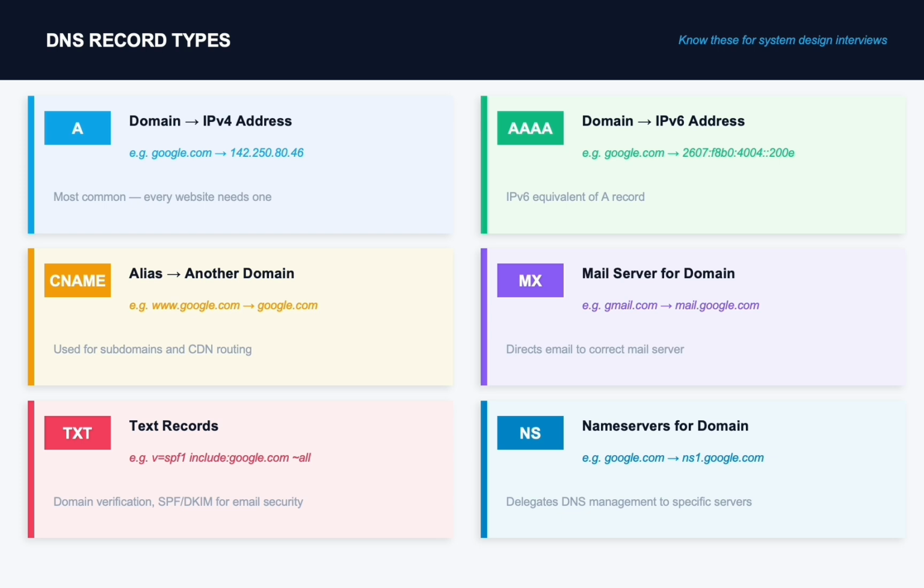CNAME stands for canonical name. An alias. www.google.com points to google.com instead of having a separate IP address for www. It just says same place as the main domain.